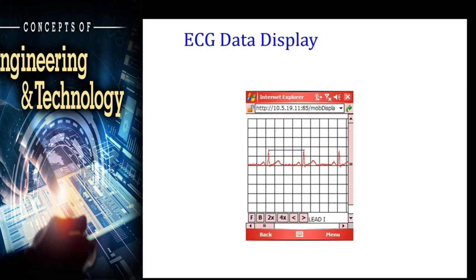Similarly, with the ECG data display, you can see the ECG waveform is available. We need zooming here, to choose which lead, lead one or another, forward and backward, 2x zoom, 4x zoom, and so on. This is the mobile display, where we bring the desktop version to the mobile display.